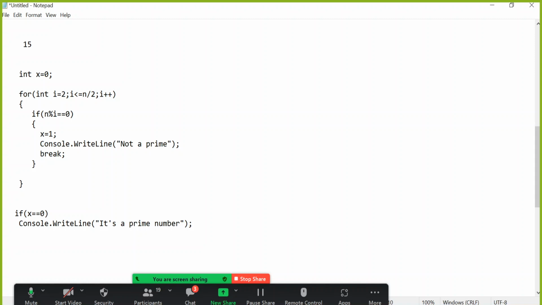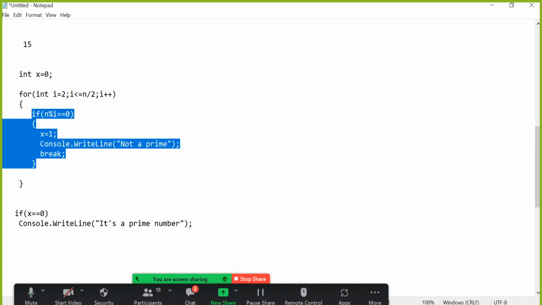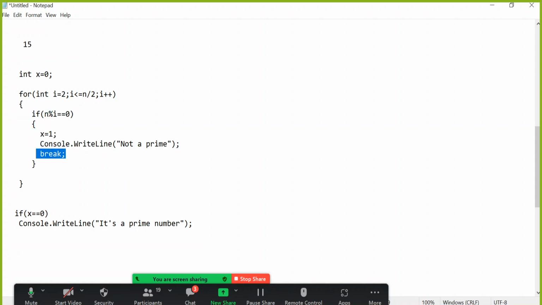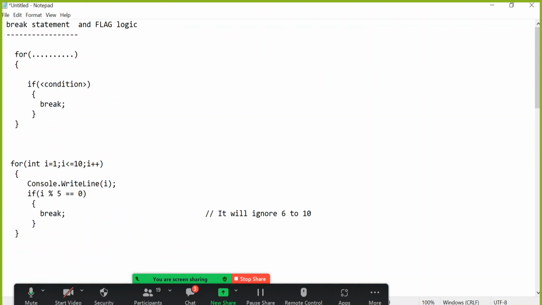So we understood two logics here. One is break, what it is doing. One is this flag, what it is doing. Flag is used as an identifier and break is used for stopping the process. If it is already divisible by 1, why should I continue the process? Stop it. So just for your understanding, let me write here break statement. Within brackets I will write: stop the process, not to continue further.